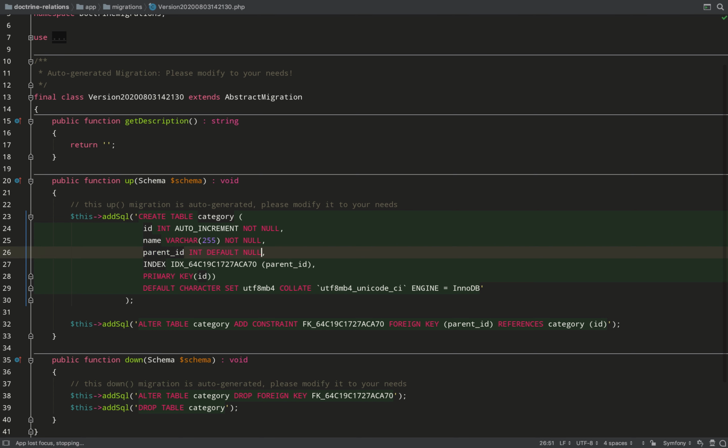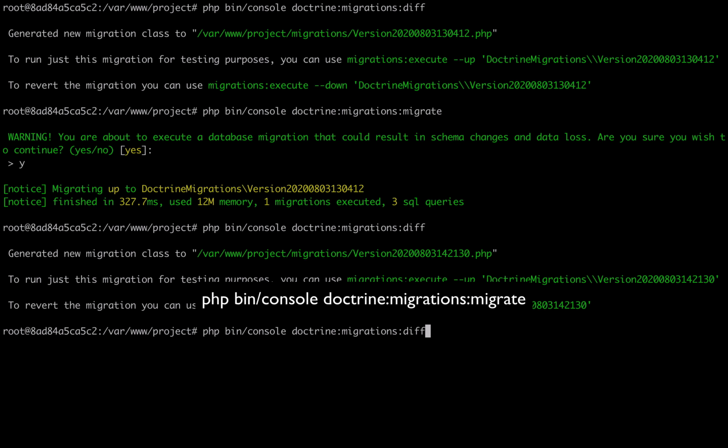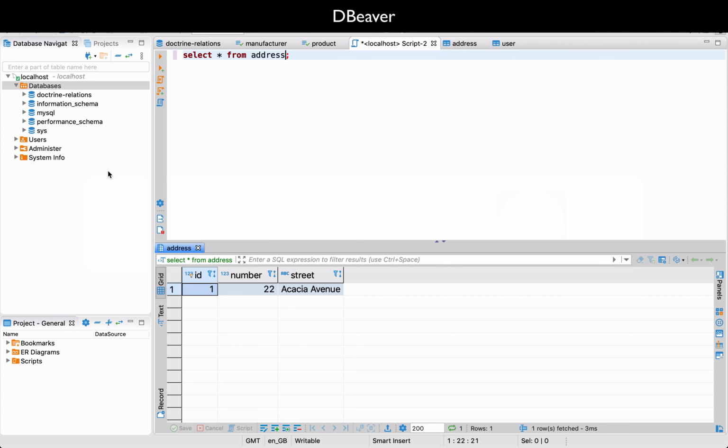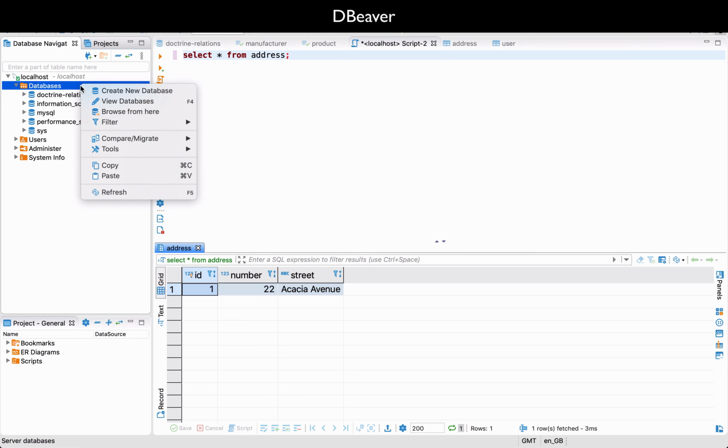So you can see we have a parent ID field which is nullable, and at the bottom there the foreign key parent ID references ID on the same table. And in order to generate that table, we need to go back to the terminal and run this command, doctrine:migrations:migrate. Are you sure? Yes.